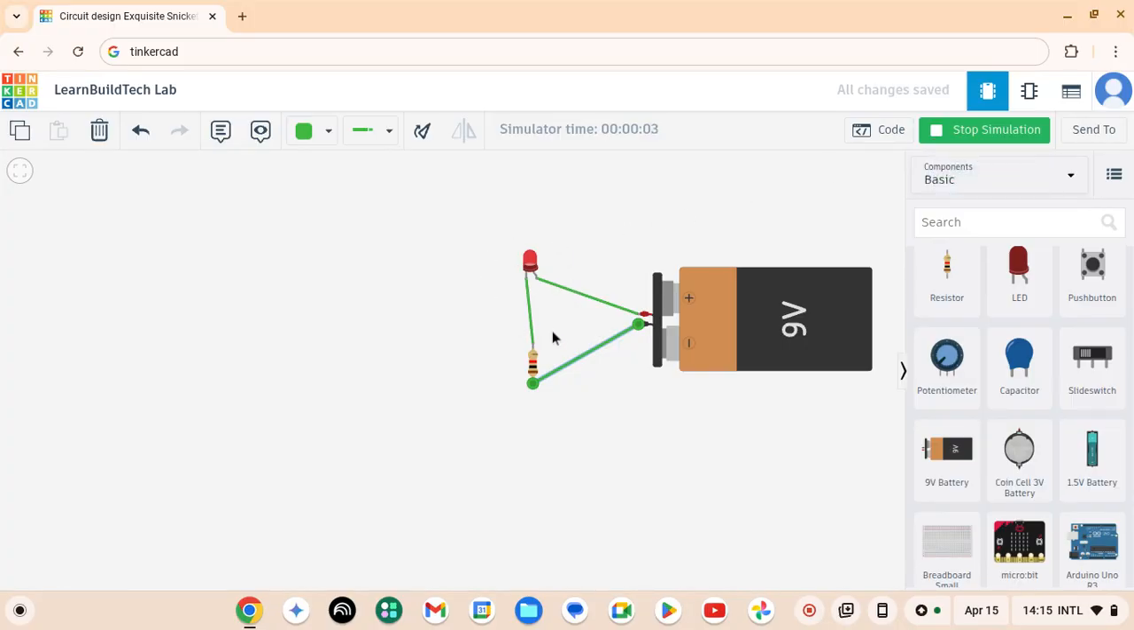It turns on. And one thing I've learned is that the LED has a direction. So if you place it the wrong way, it won't work. I've also learned that you need the resistor to control the current. Otherwise the LED can burn out.